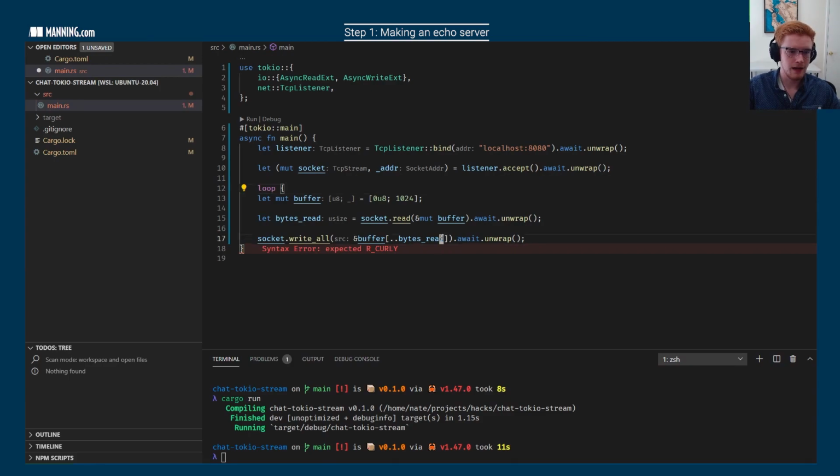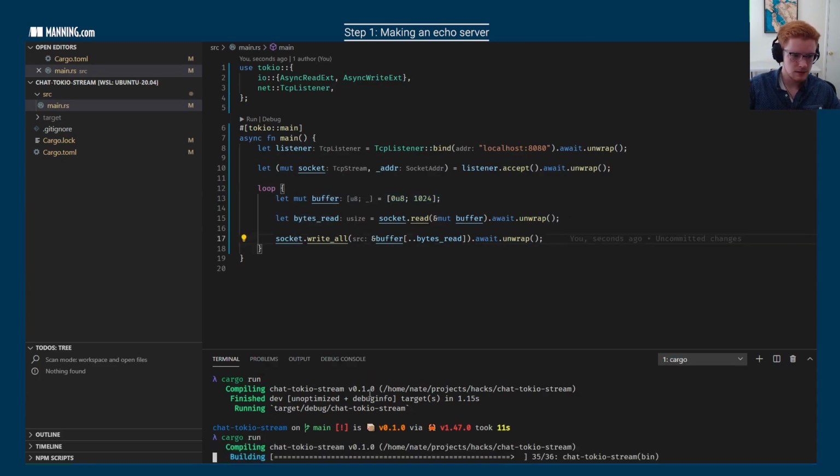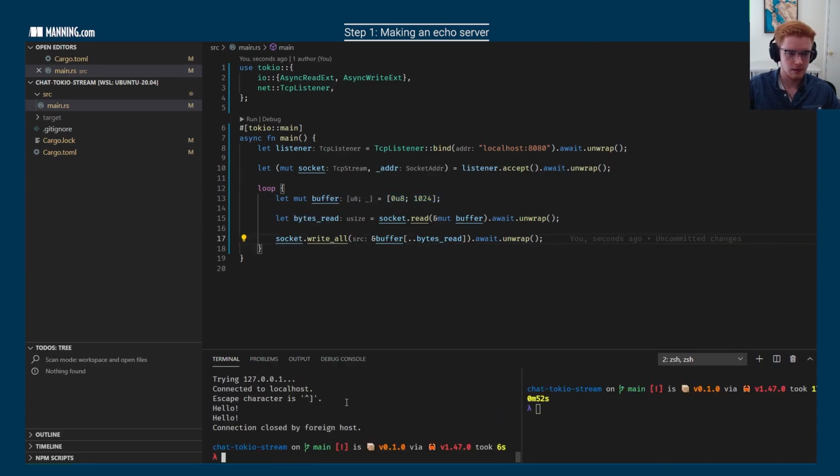We can do that by adding an infinite loop. So as soon as one client connects, we'll drop into this infinite loop and we'll start reading messages and writing them out. So I can go ahead and recompile, rerun that.